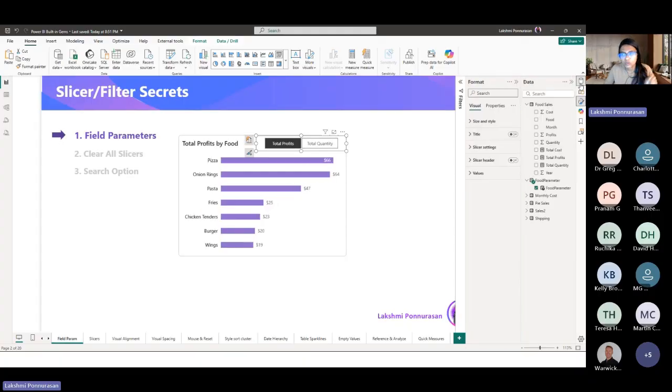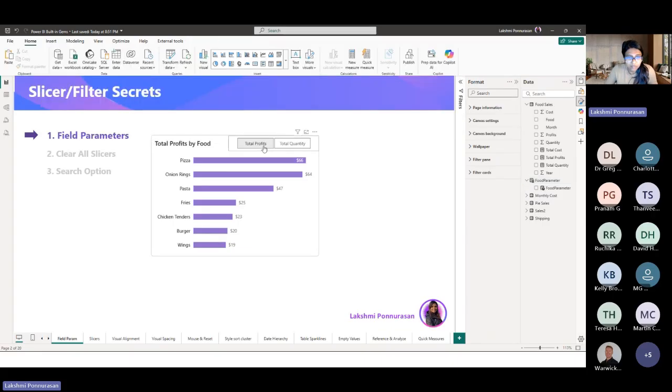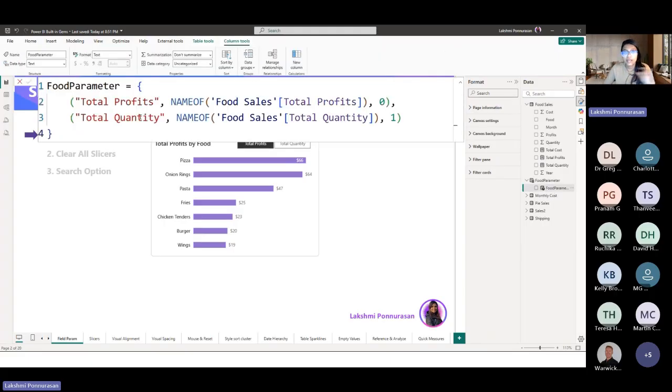Now, quick tips for those who already knew what field parameters were: once you create a field parameter, Power BI automatically comes up with an expression like this. Using expressions like this, there are a lot of amazing things that we could do. First, I want to rename. So you see how I have total profits and total quantity. I do not really need to have the word total. So what you can do is edit it in the expression itself.